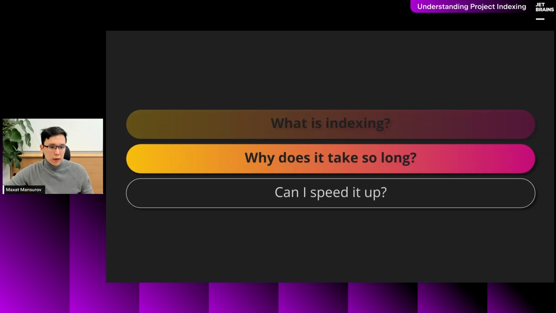And with that, let's move on to the next question, which is: why does creating indexes take so long? Which is a fair question to ask, given that, as we saw, indexes are pretty straightforward data structures. But as we will see, it takes a lot of machinery to build it.